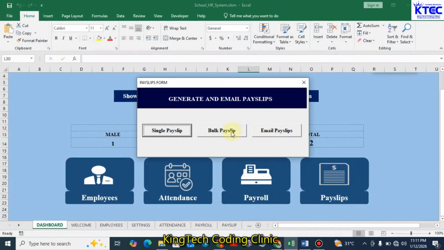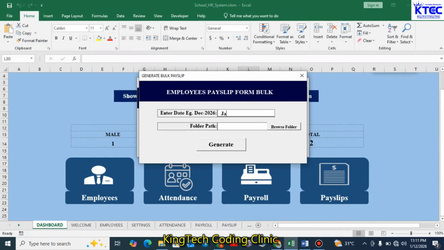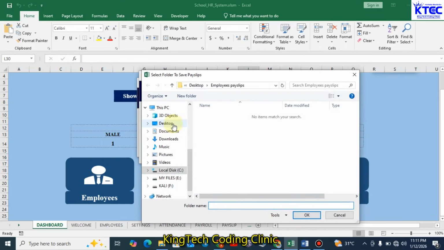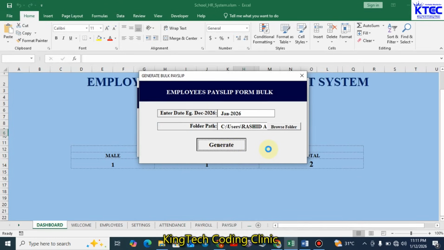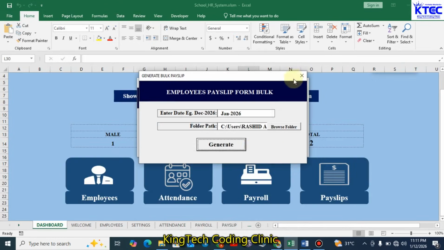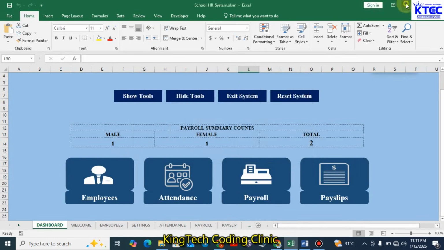So there we go, bulk, and then here January-2026, and then you grab the folder path here. You go to desktop, and then you grab this file, and then quickly generate payslips. So here you have the payslips generated for these 2 employees. Okay. So now let's see the payslips, and then we proceed.